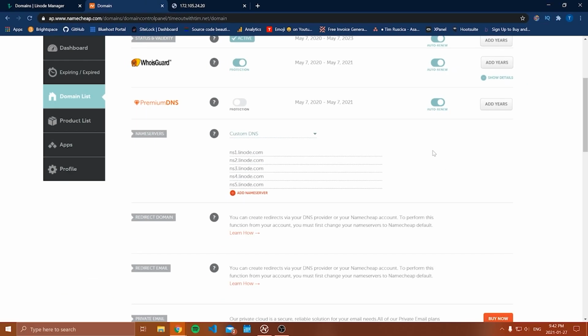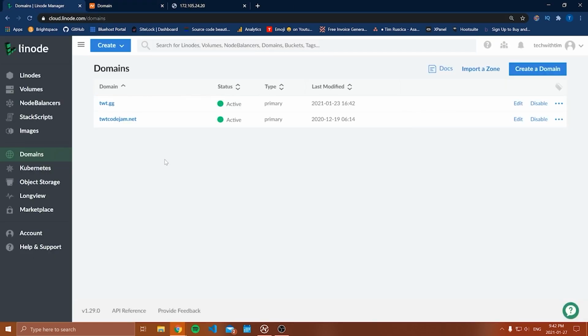So once we've added these name servers, what we're going to do is head over here to Linode, and we are now going to add our domain. The reason we added these name servers is so that now we can manage our domain from Linode. So now we head over to Linode after we've added those 5 name servers to our domain, and we're going to press create a domain from the domains tab. So press create a domain.